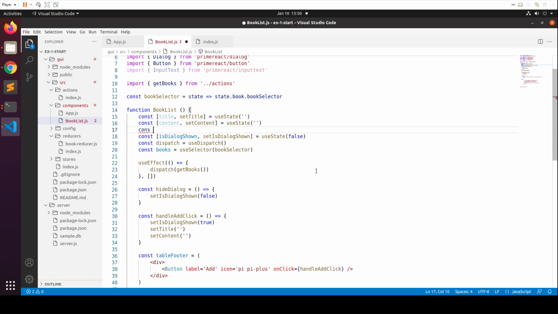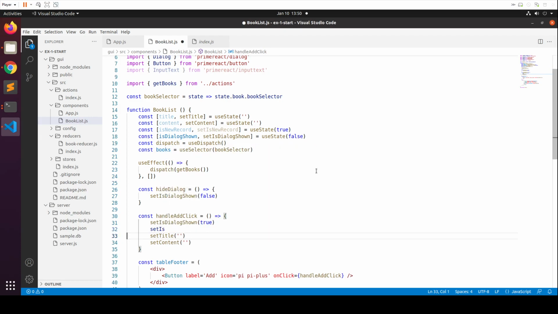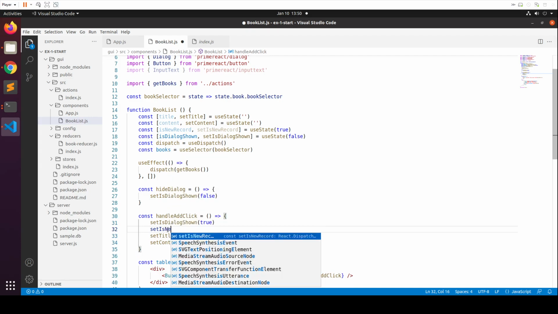Additionally, if we want to also use this as an edit dialog, we should have a distinction. So we're going to say we have is new record, and set is new record, and this starts as true. Right, so when we click add, we know it's a new record. So set is new record true.